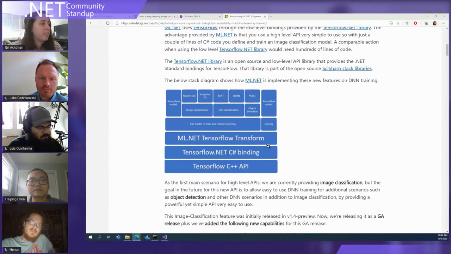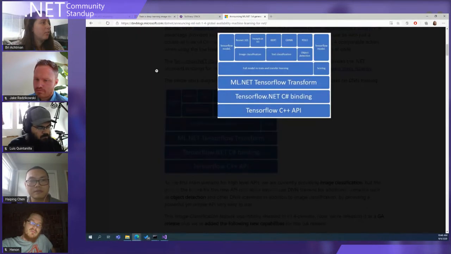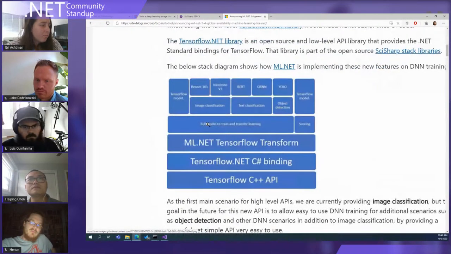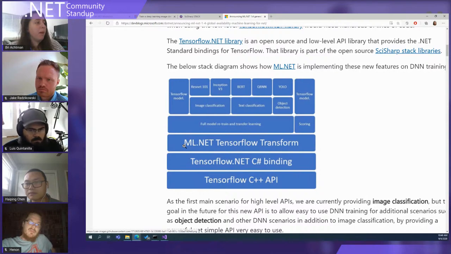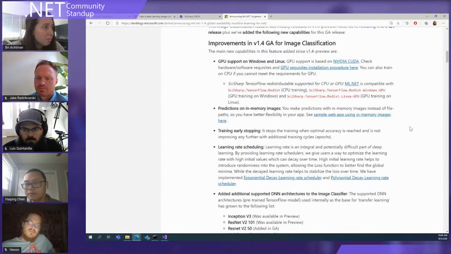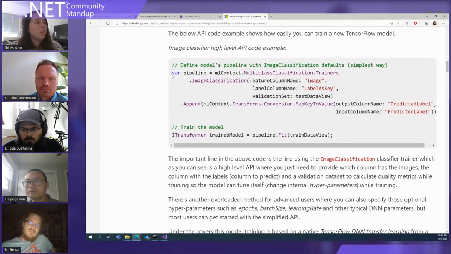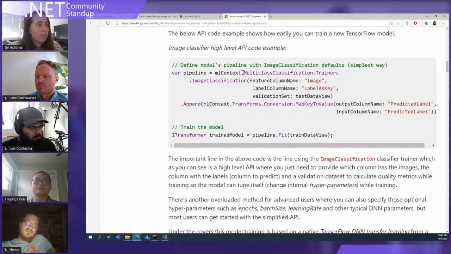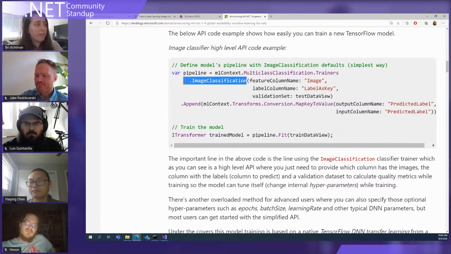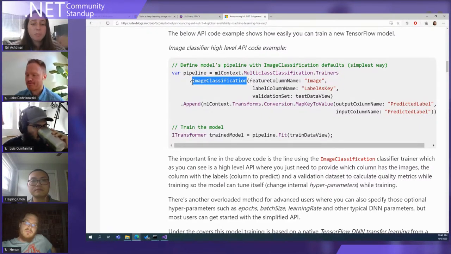So you can see what that looks like. You've got your TensorFlow.NET C# bindings, and on top of that, we've got ML.NET. There's some sample code here. If you've seen ML.NET code before, you know that you first have your ML context. In this case, you're adding a trainer for image classification. This is where that image classification API comes in, and this is built on top of TensorFlow.NET, so all of Haiping's work.